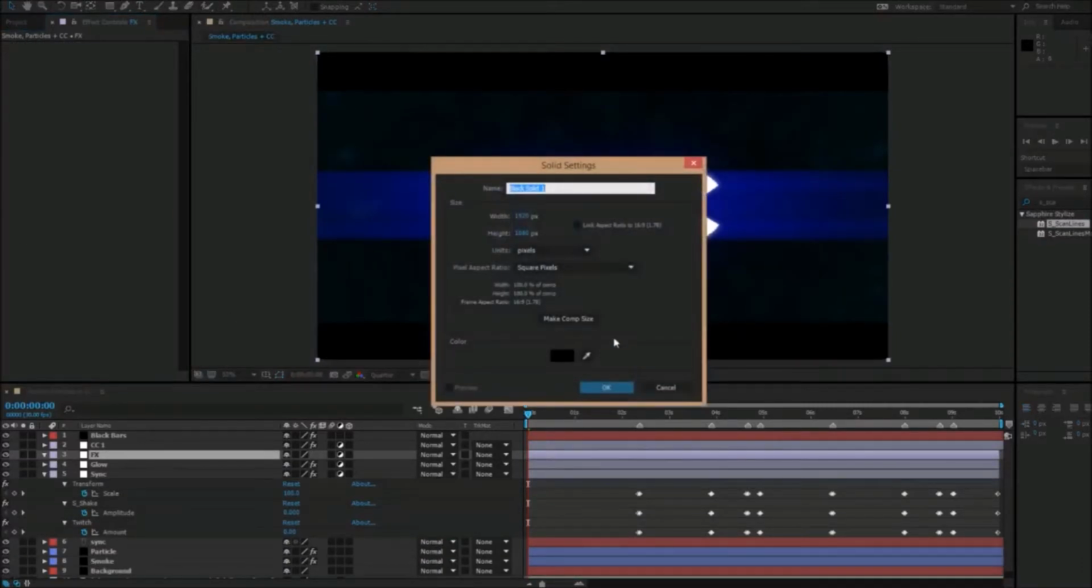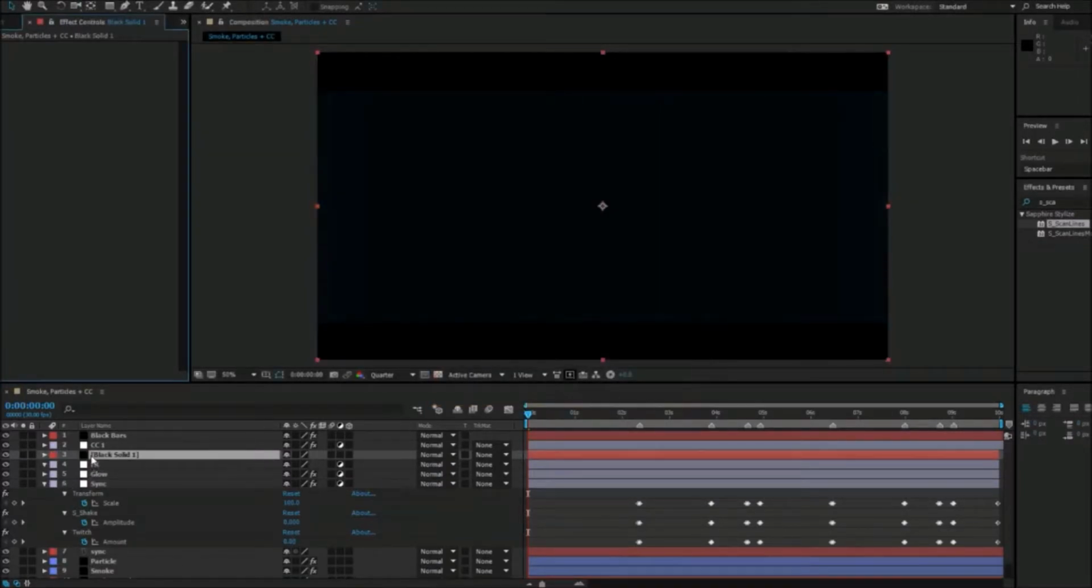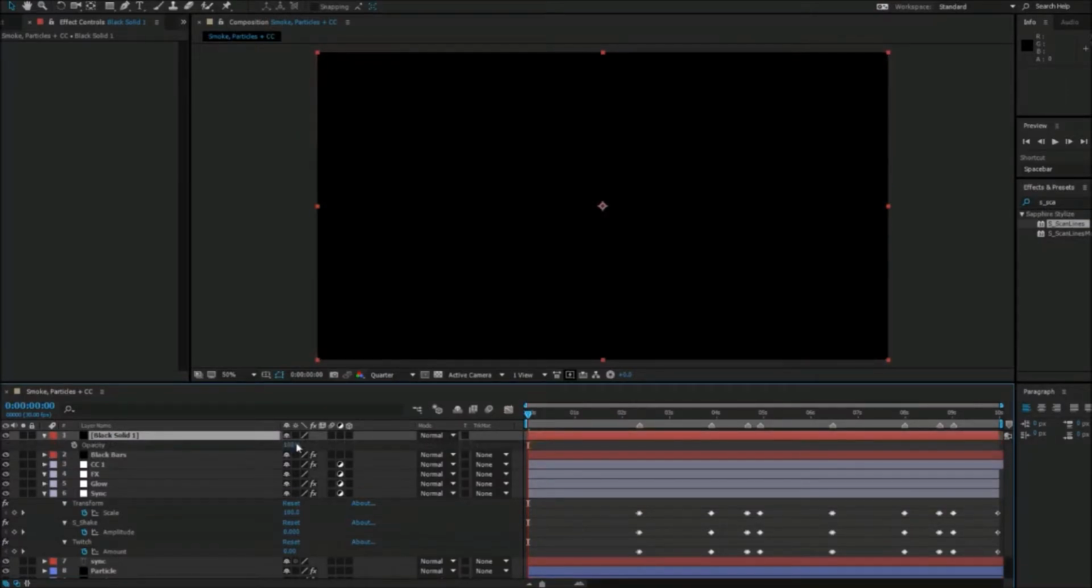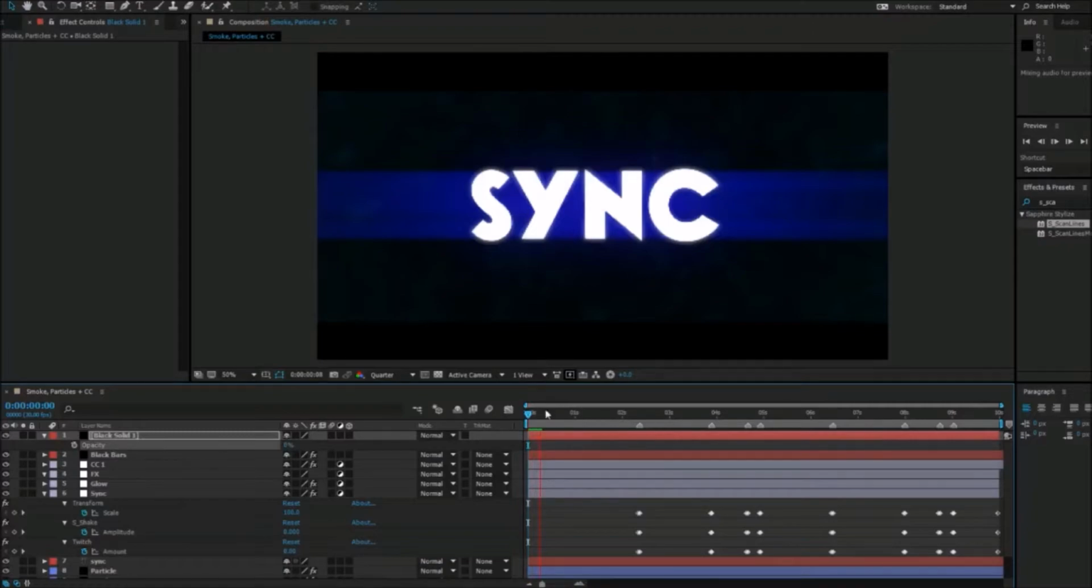So I'm gonna make it black solid by going Control Y. Okay, place it above everything. T to open opacity, put it to 0. Just gonna listen for the song.